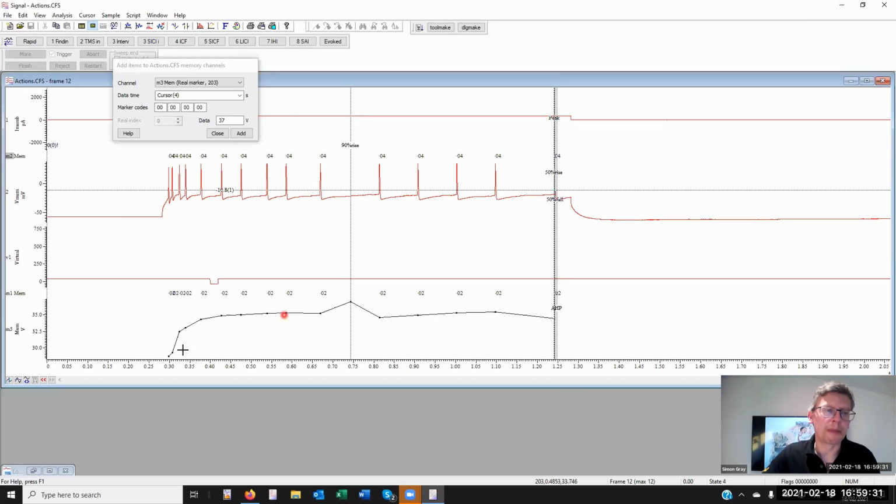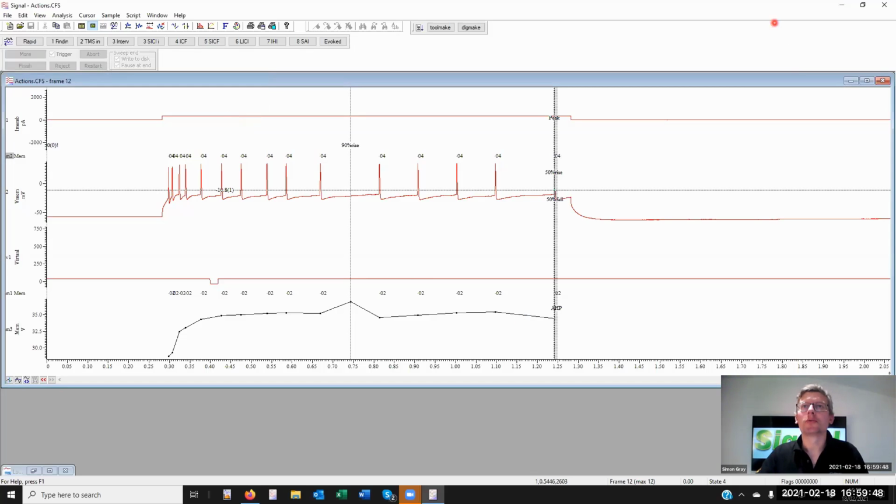There's my new marker. Now, memory channel information is all held in the resource file, not inside the data file here. So you must remember, if you wish to keep these memory channels, keep the resource together with the data file in the same folder. Right.